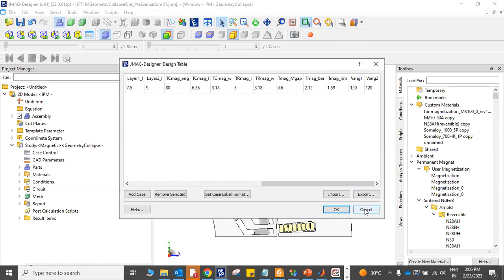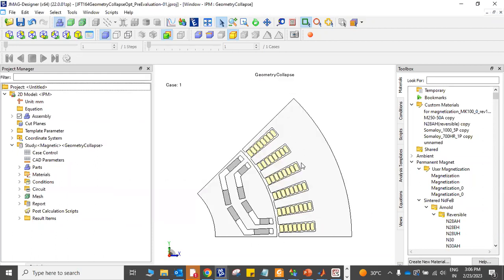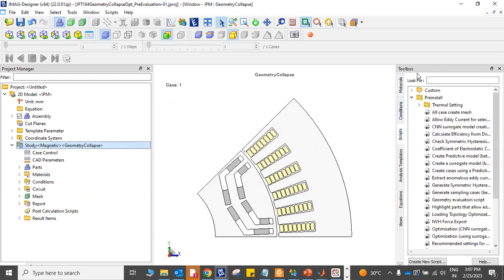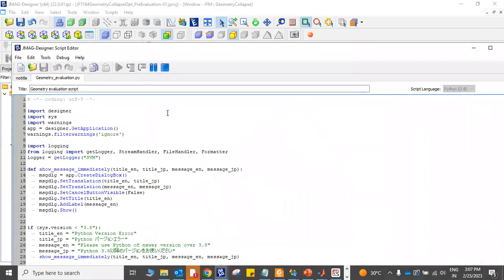So this many CAD parameters are available, and it is also a complex model. But how do we judge whether this model is complex or not, and whether we have to use rangefinder or not? In order to find the difficulty level, we have to go for the scripts in the toolbox option. We have our inbuilt script, which is nothing but the geometry evaluation script. When we run the script, it will show us the result, what kind of difficulty the geometry has, and whether we have to go for rangefinder or not.